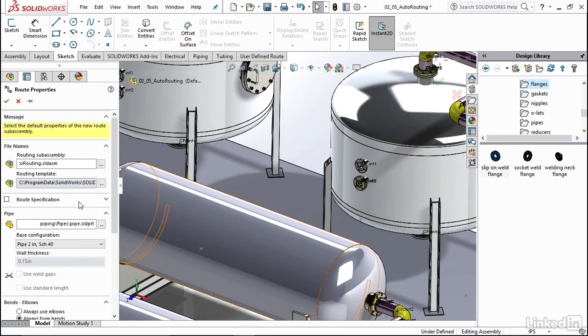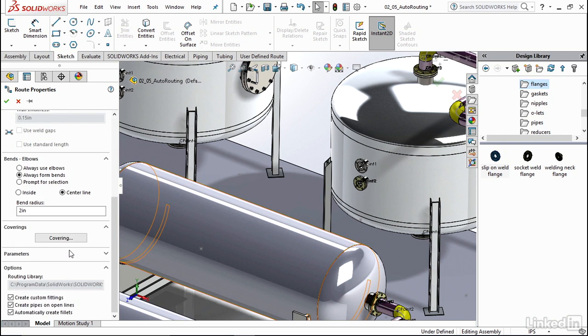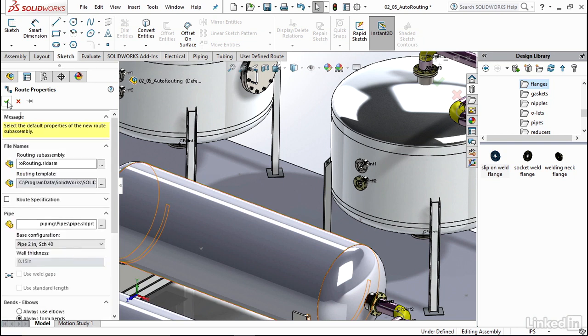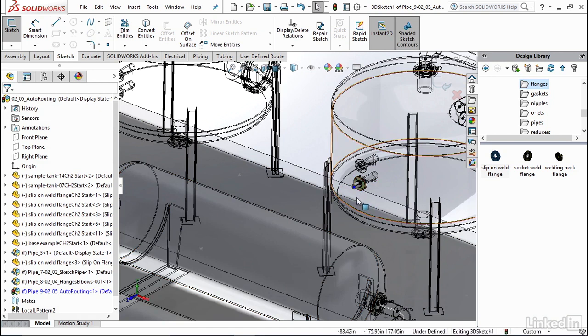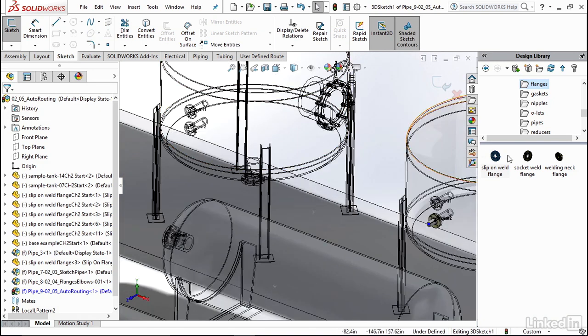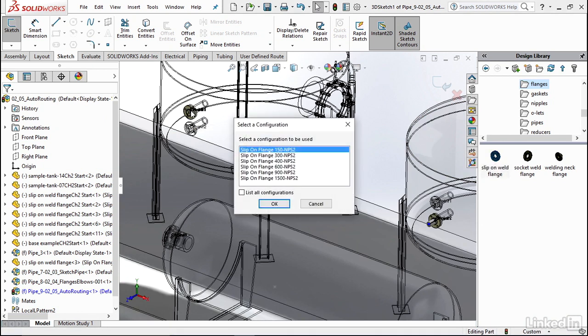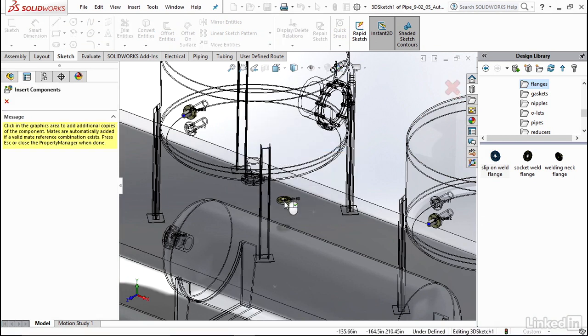And my route properties has already come up. Again, I'm going to leave everything as it is because that's definitely good for what we're working with. And we have a stub length that's been created. Now let's go ahead and drag our other flange onto the other tank. Click and drop. And again, going to stay with the same configuration.